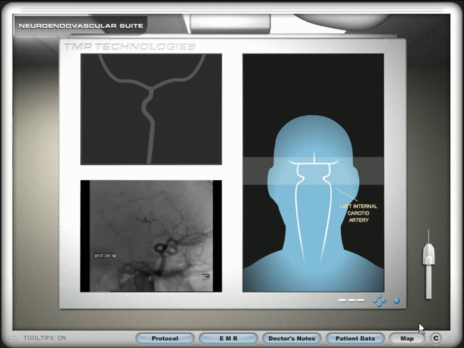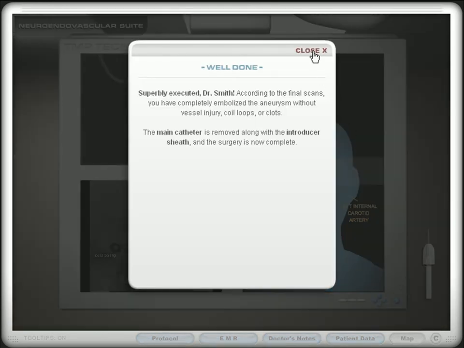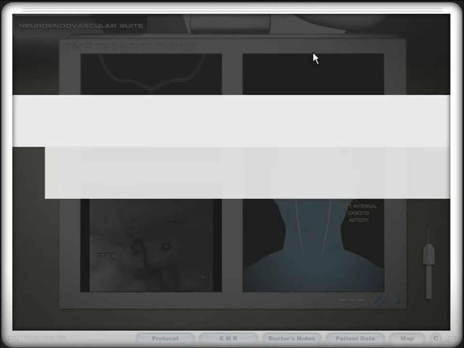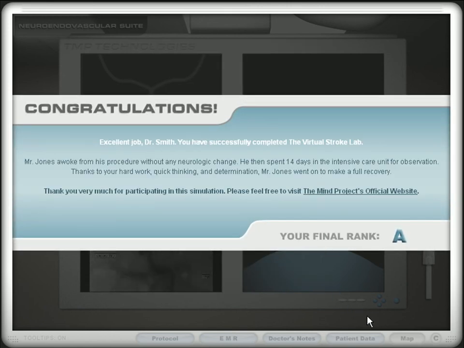The final feedback explains that Mr. Jones awoke from the procedure without any neurologic change and that after 14 days in ICU, he went on to make a full recovery.